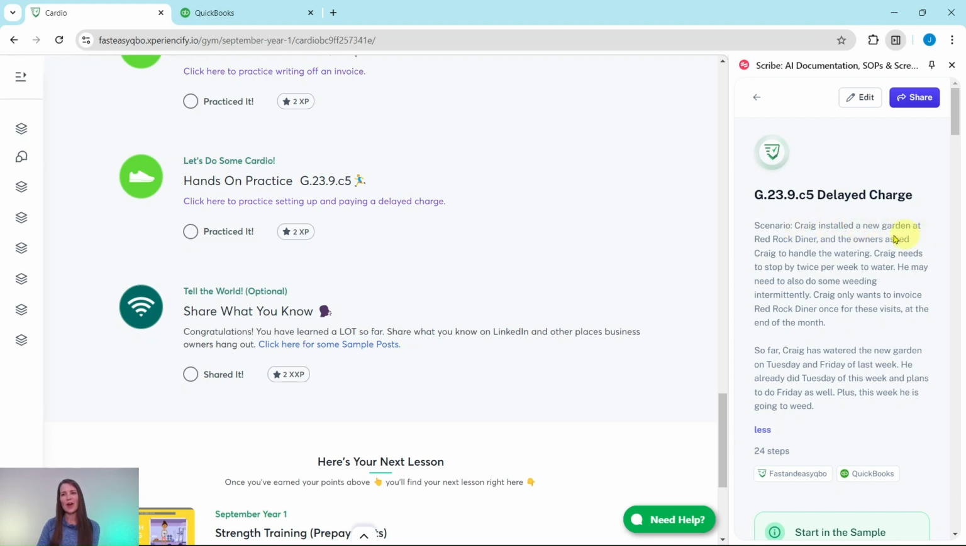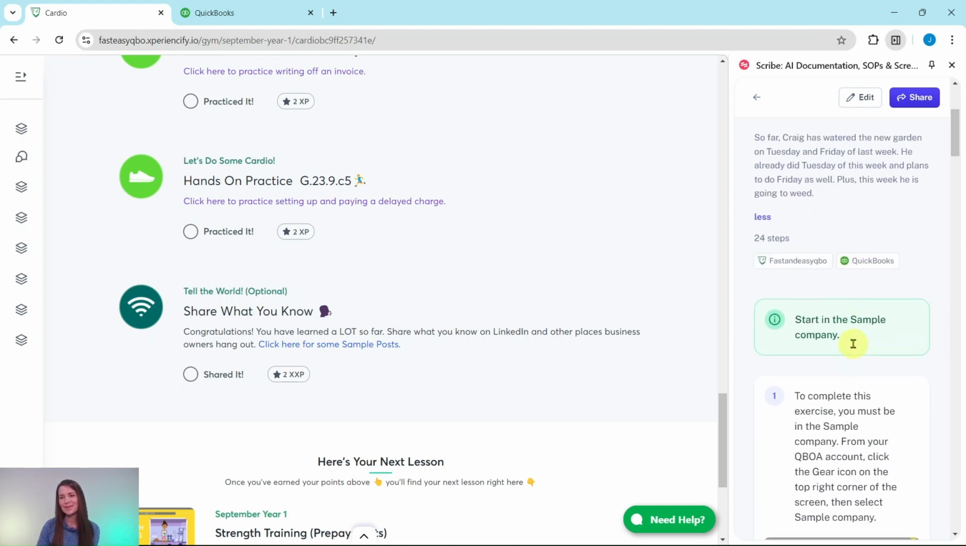Craig installed a new garden at Red Rock Diner, and the owners asked Craig to handle the watering. Craig needs to stop by twice per week to water. He may also need to do some weeding intermittently. Craig only wants to invoice Red Rock Diner once for these visits at the end of the month. So far, Craig has watered the new garden on Tuesday and Friday of last week. He already did Tuesday of this week and plans to do Friday as well. Plus, this week he is going to weed.